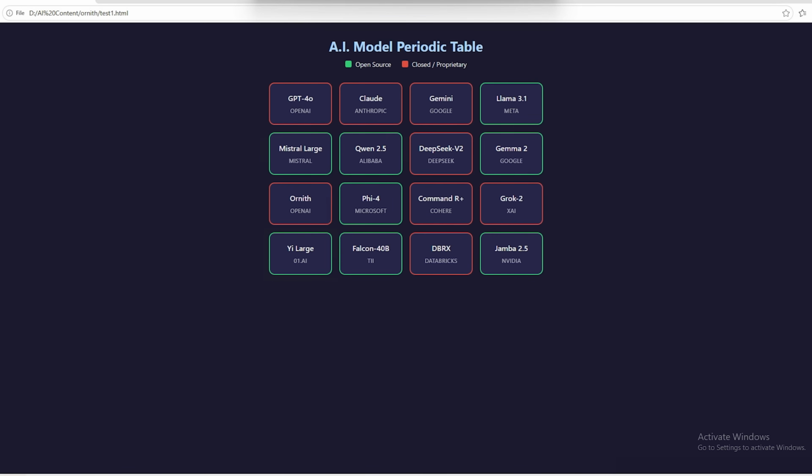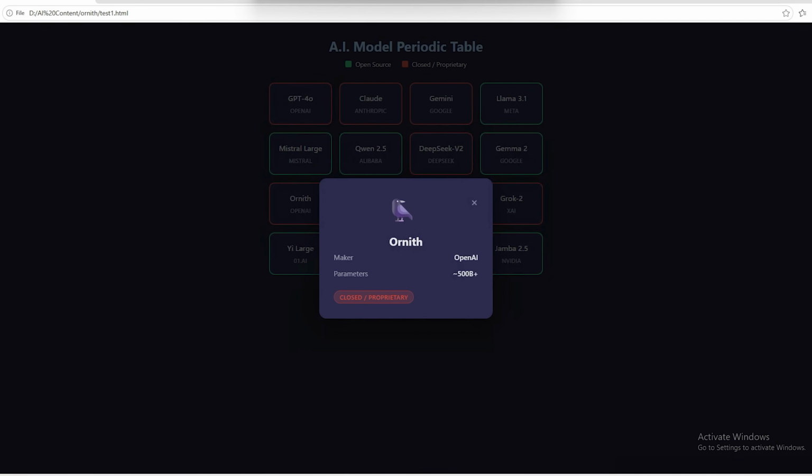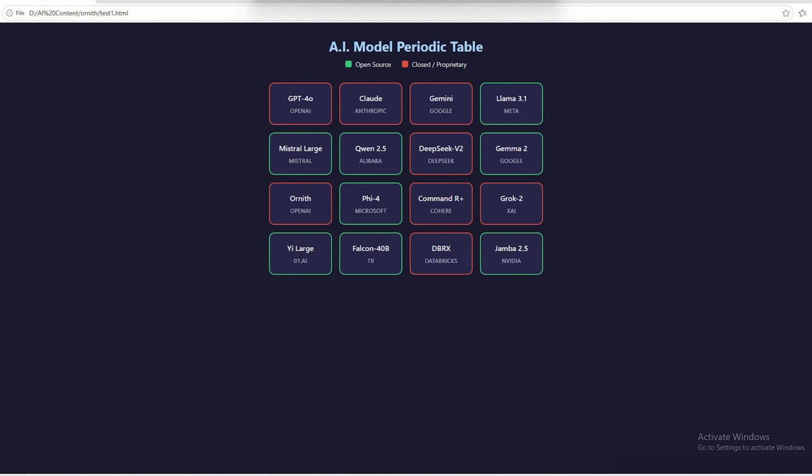But there are a few things it got wrong. If you click on Ornith itself, the pop-up says Maker OpenAI. Parameters 500 billion plus. Status closed. None of that is right. Ornith is made by Deep Reinforce AI. It is open source and the version we are running is 9 billion parameters. The model does not even know who built it, which honestly is kind of funny.